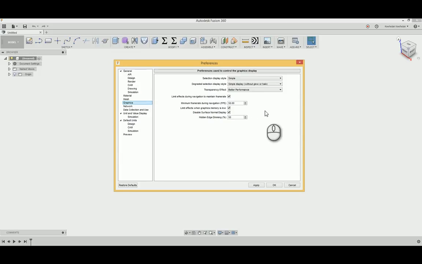I don't know. Some people have fast computers, some people have slow computers. So I just want to bring everything down graphics-wise to a simpler level so that your computer doesn't get bogged down. So selection, display type, put it to simple. Degraded selection display type, keep it simple.